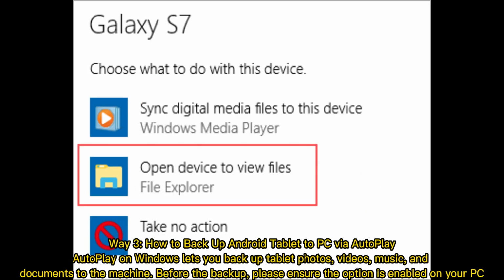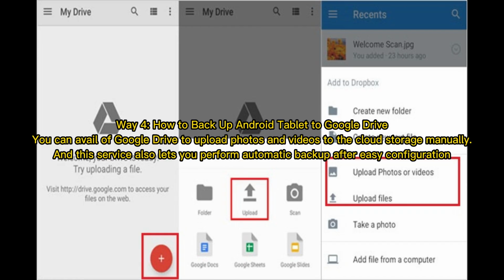Way 3. How to back up Android tablet to PC via Autoplay. Autoplay on Windows lets you back up tablet photos, videos, music, and documents to the machine. Before the backup, please ensure the option is enabled on your PC. Way 4. How to back up Android tablet to Google Drive.